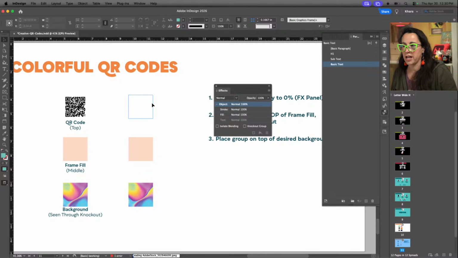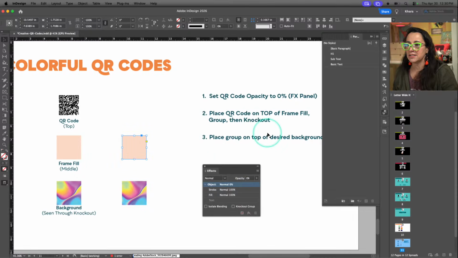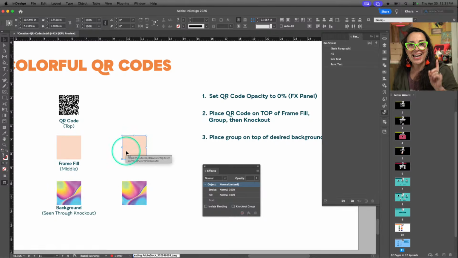Now it just looks gone. That's okay. I'm going to drag it down and put it on top of this. I want to make sure that it's actually on top in the stacking order, so that now invisible QR code is on top. Then step 2 says, place the QR code on top of the frame fill. We have done that. And now we're going to group it with this frame fill. So I'm going to throw a selection across both of these things. And now in that same effects panel, I'm going to go down and click Knockout Group.